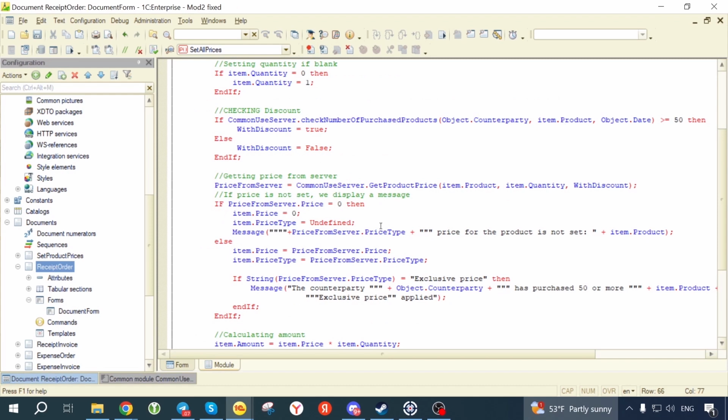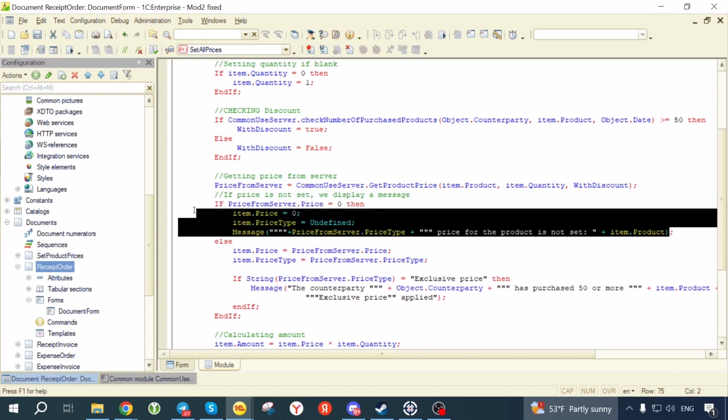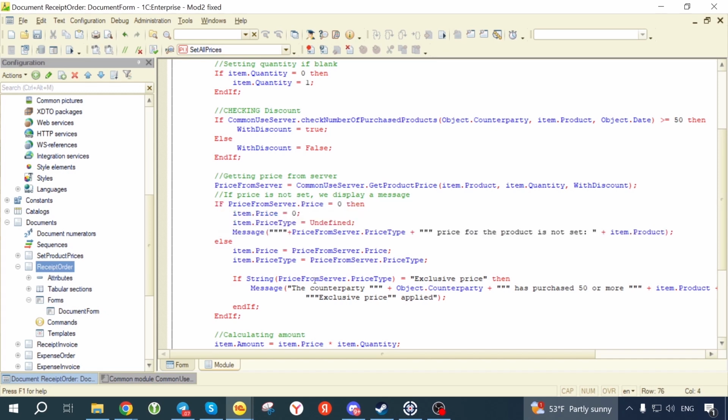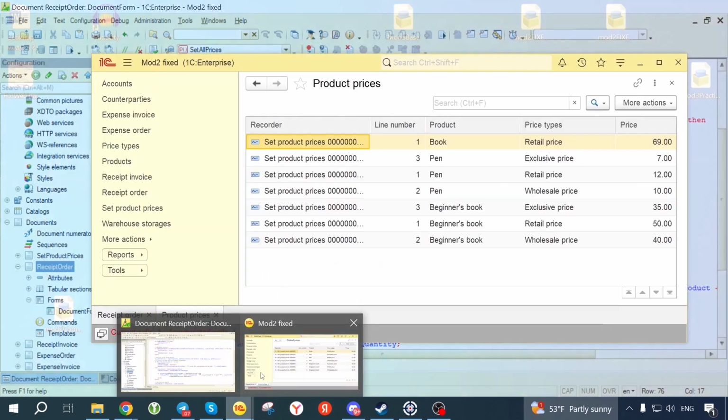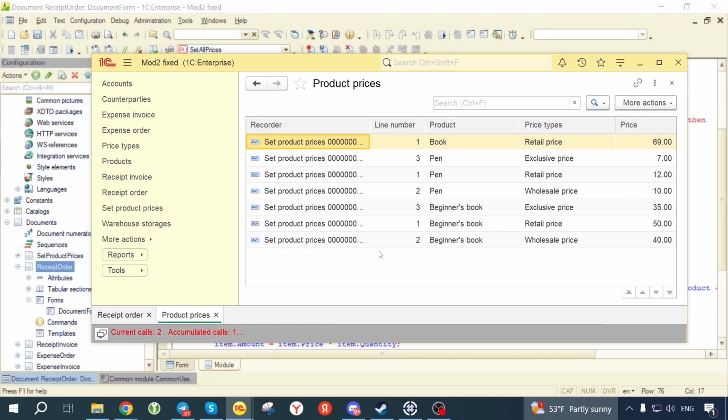Cool. So now this part is responsible for checking if the price was actually set. So if you see that the price is undefined, the price was not set in the register, so in that case the price for the product is not set, and the posting is impossible. So how is the posting impossible? Let me tell you. As you can see, the prices are set for book, pen, and beginner's book.